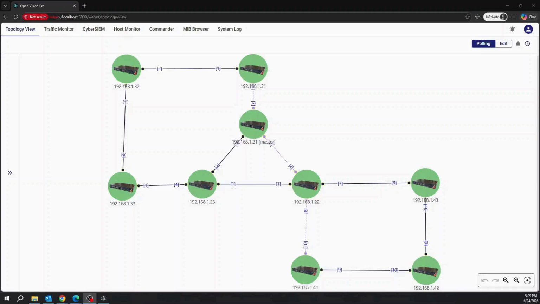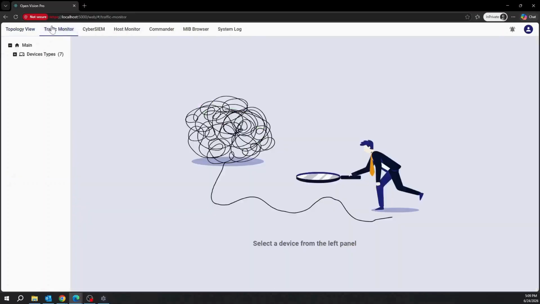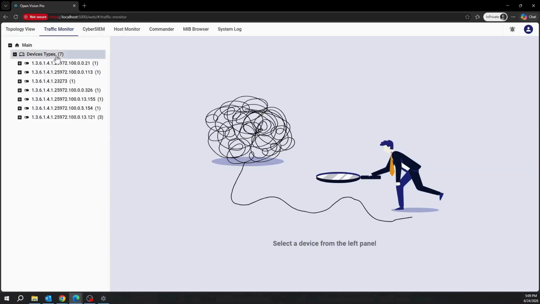Now, let's move to the second subcategory in OpenVision Pro, Traffic Monitor. The Traffic Monitor function allows you to monitor the real-time network traffic of individual ports on your switches. For this demonstration, I have 7 different switch series for testing. One of the switch series uses 3 switches, so the total number of switches in this project is 9 switches.